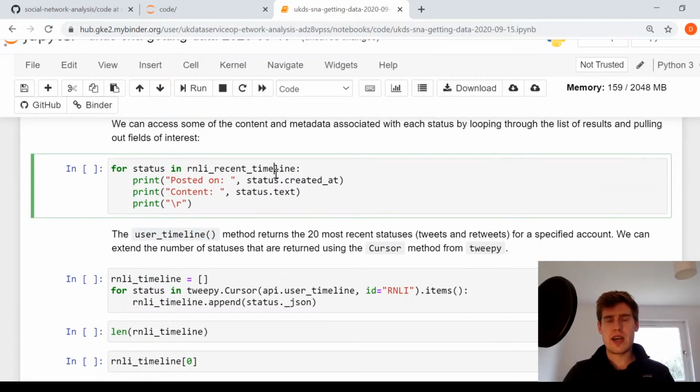So basically we've asked for the recent timeline. The recent timeline is basically a list of all the recent tweets that it's made. What we want to do now is employ a bit of programming logic, and loop over the list of results that are returned. We want to pick out the relevant fields from the results, and just print what those fields contain.